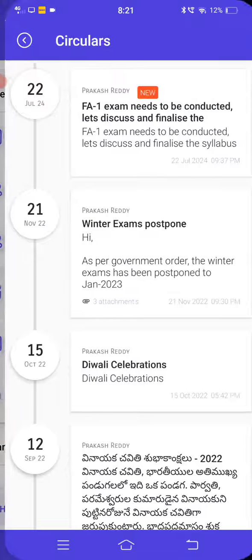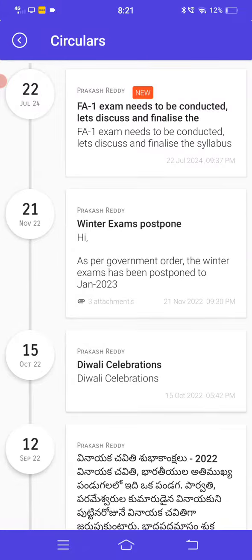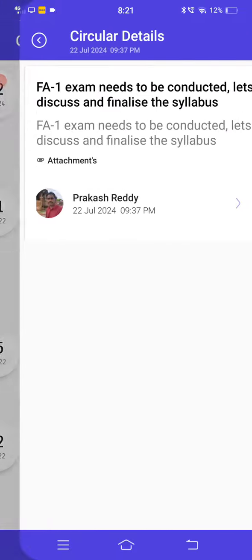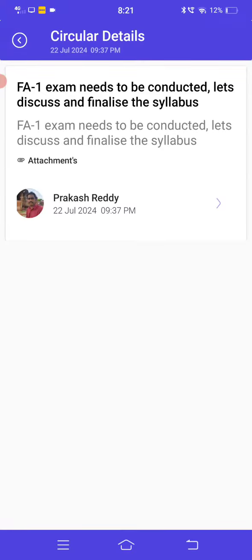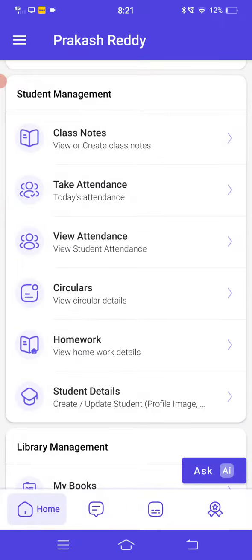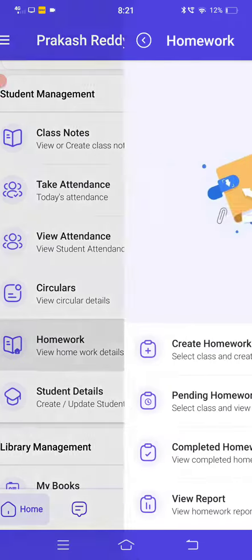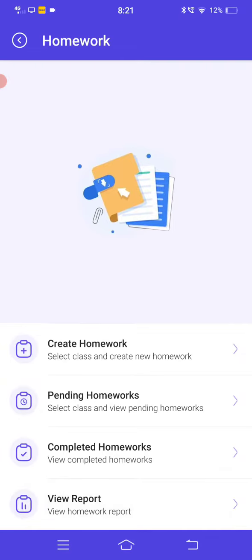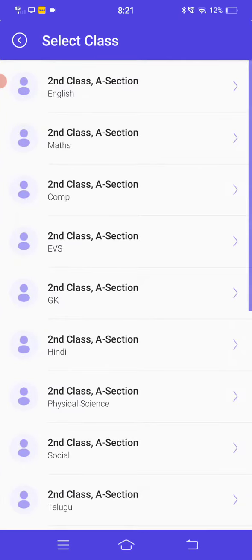And the circulars: whatever circulars the institute sends, we will receive, and when we click on a circular you can see what it is about, like government circulars or our internal circulars, everything. The next one is the homework. You can create the homework. All these subjects I'm getting because I have admin access, but for teachers, only their expected classes and subjects will come, not everything.